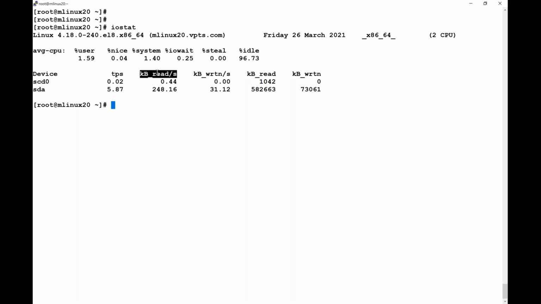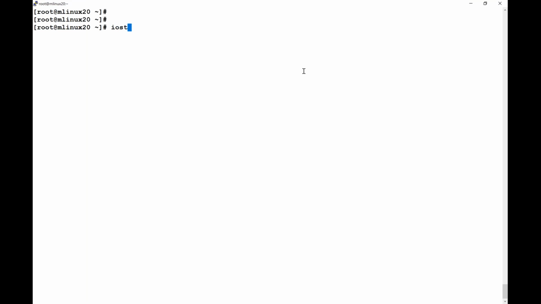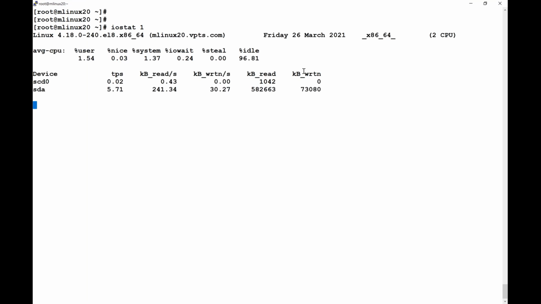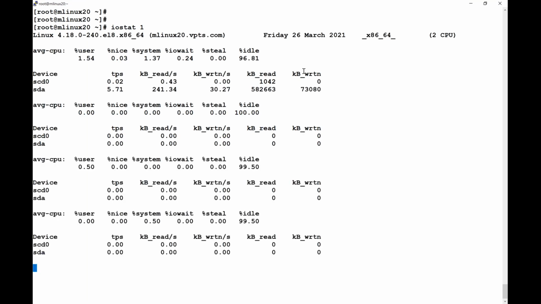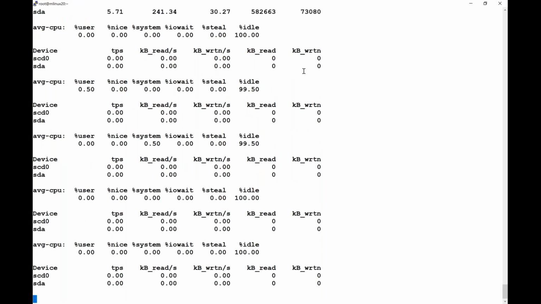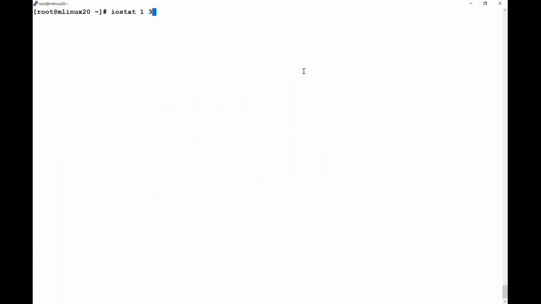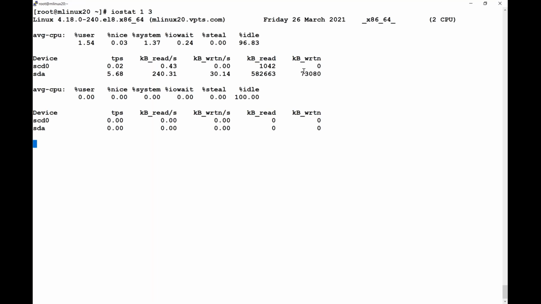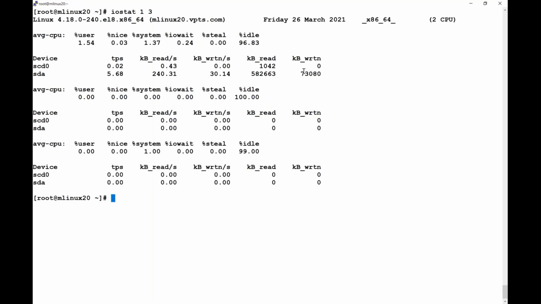Now, how much reading per second is going on? How much writing per second is going on? Total reading so far and total writing so far in KB. Now, if you want to continuously monitor it, then you can say iostat 1, the time interval. Every 1 second, it is going to repeat the output until you press Ctrl C. If you want to stop it after a certain amount of time, then you can say iostat 1 followed by 3. After 3 counts, automatically it is going to stop.